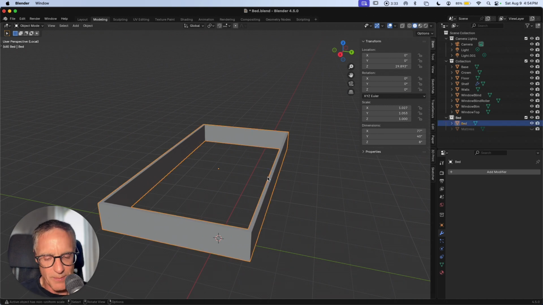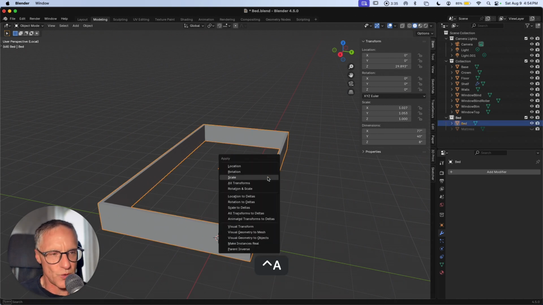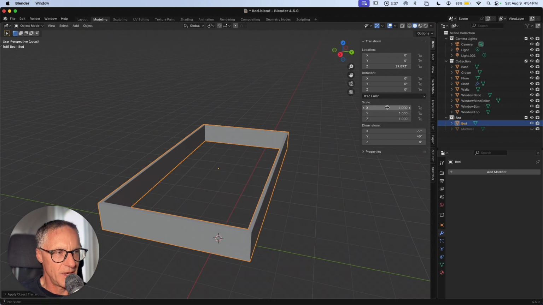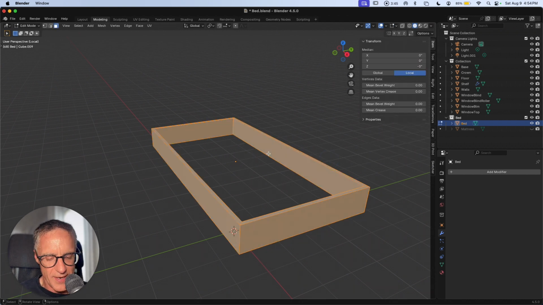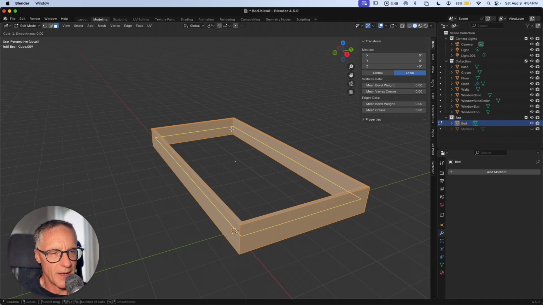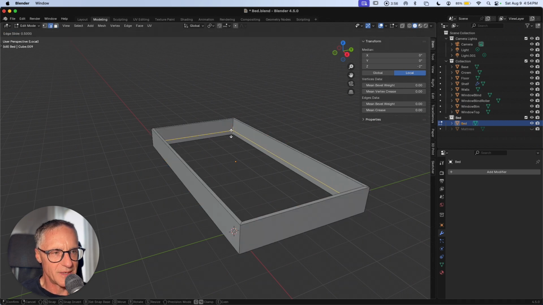And we're going to go ahead and apply the scale to this bed frame. So Control A, apply scale. You always want to apply the scale before you add any modifiers or do any functions to an object. So we'll tab into edit mode. And I can do a loop cut here, Command R. And I want it to go around like that. So I'll click once, and then I'm going to move it down something like that.